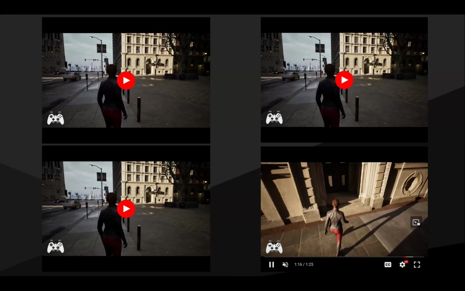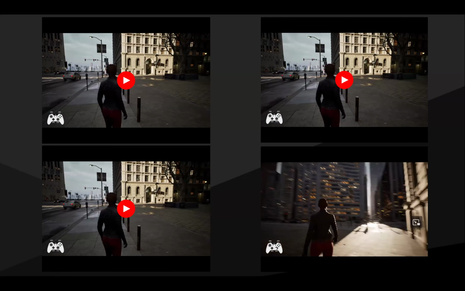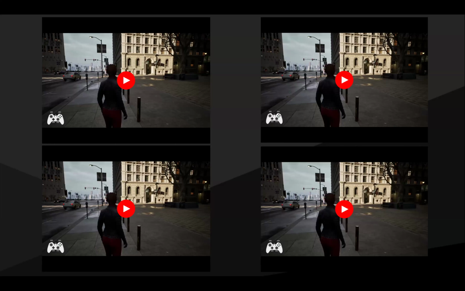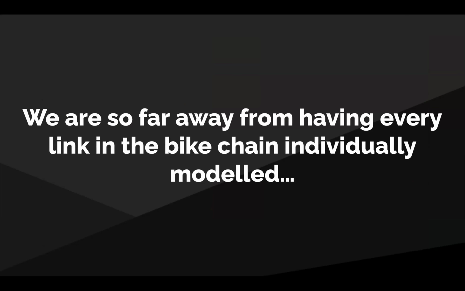And here we can see we still have invisible walls in games. So we might be able to render every single link in the bike chain, but we still have an invisible wall which you can't get past. And these guys actually did a great job on this demo. This isn't a bad animation system by any stretch. This is the sort of thing you see in many games. In fact, it's better than what you see in many games. But the point is that we're so far away from the equivalent of having every link in the bike chain individually modeled that we need to do something different in how we build animation systems.